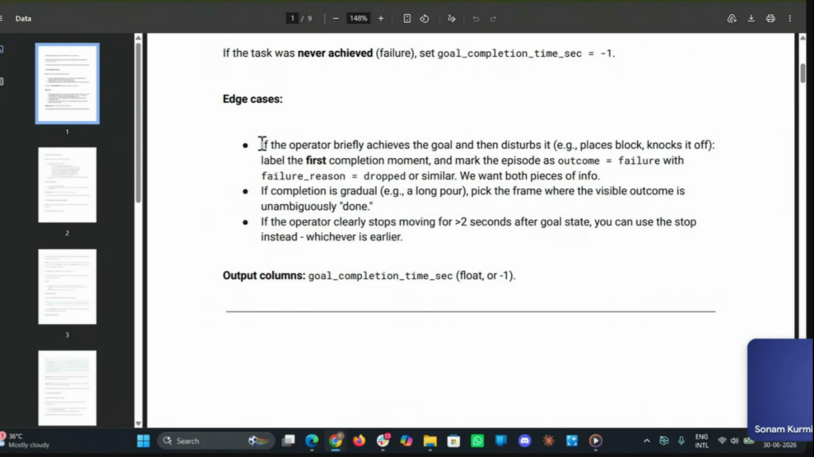If the operator briefly achieves the goal and then disturbs it, for example places the block and then knocks it off, here the operator is referring to the robot. We only have to label the first completion moment, and mark the episode as outcome failure with failure reason dropped or similar, because the robot completed the task but then had to do it again. We want both pieces of information.